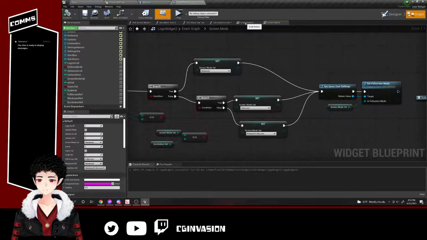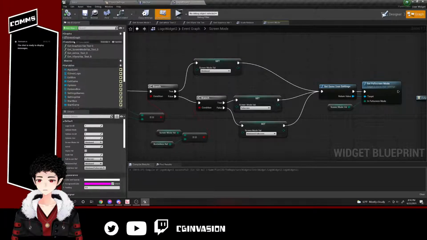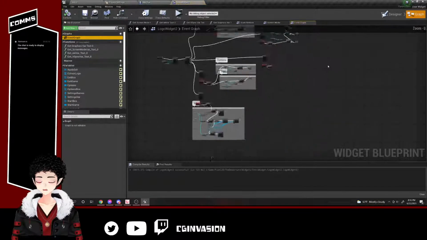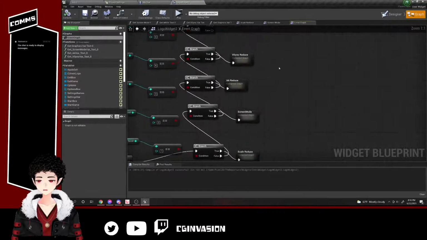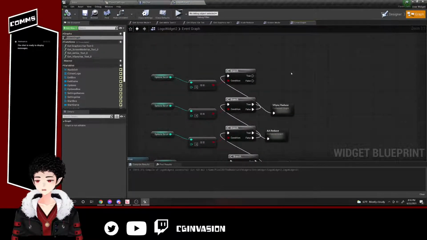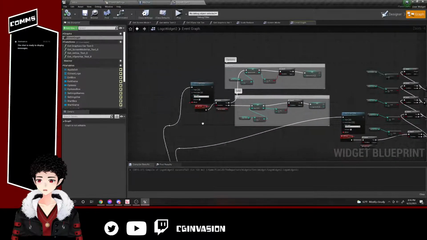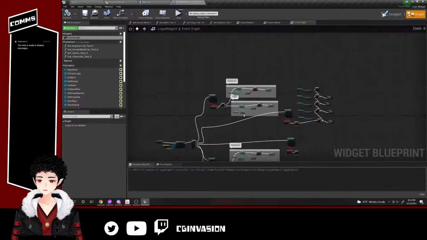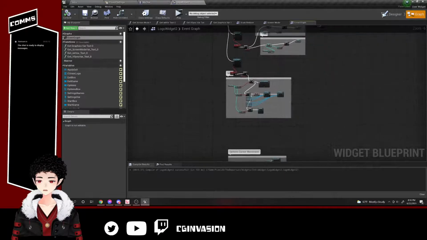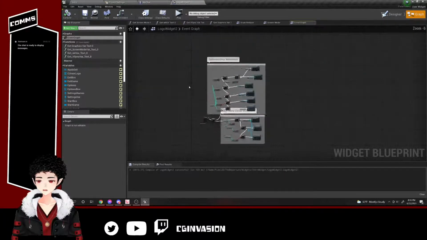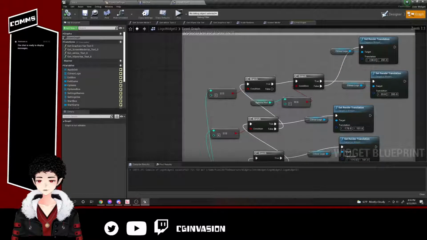Uh-oh, I closed the event graph again. Good thing I remembered how to open it now. Now this is where it gets interesting. So, we've got our option. I want to check cursor movement for the option.